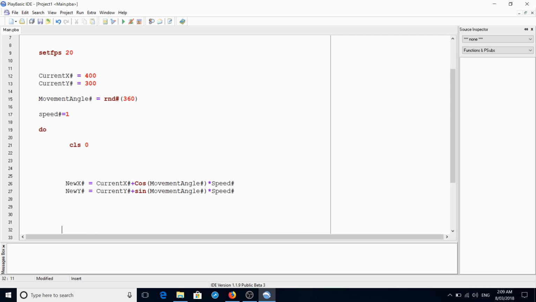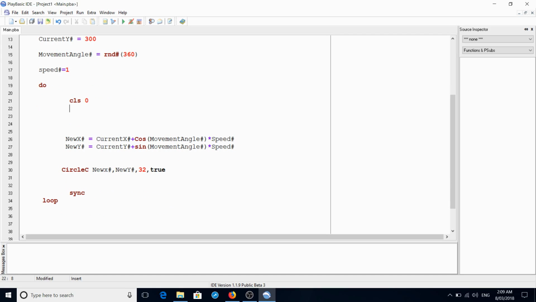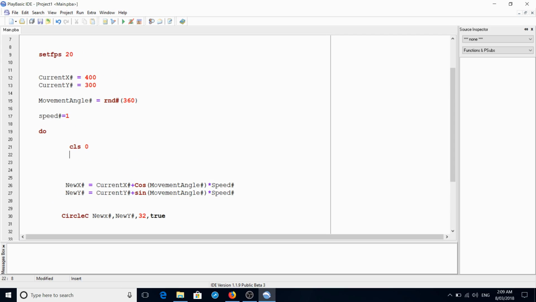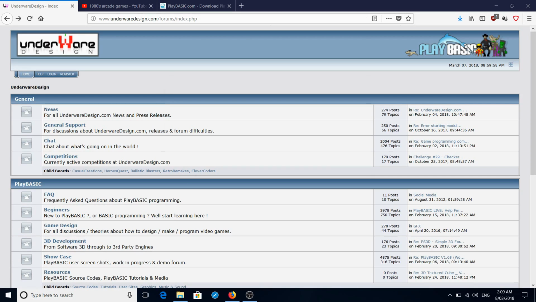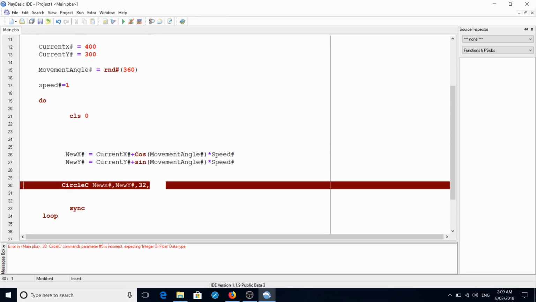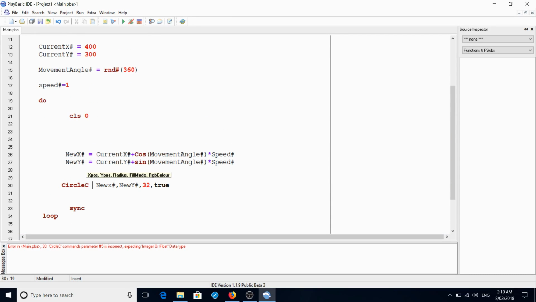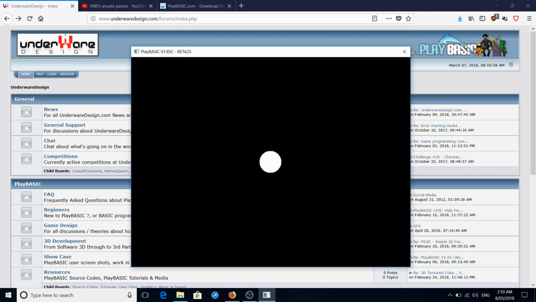And if we just draw a circle, traditional sort of crappy demo thing to do. Circle C, new X, new Y. We'll give it a radius of, I don't know, 32, and we'll fill the thing in, and it can just be drawn in whatever the current ink color is, which by default is white. Let's try it out and see if we've made any mistakes. Oh, we did. We didn't give it a color, sorry. Circle C means that the user's providing the color, circle just defaults to it.